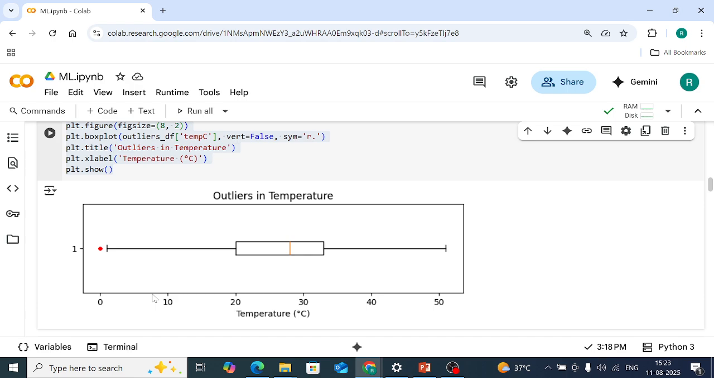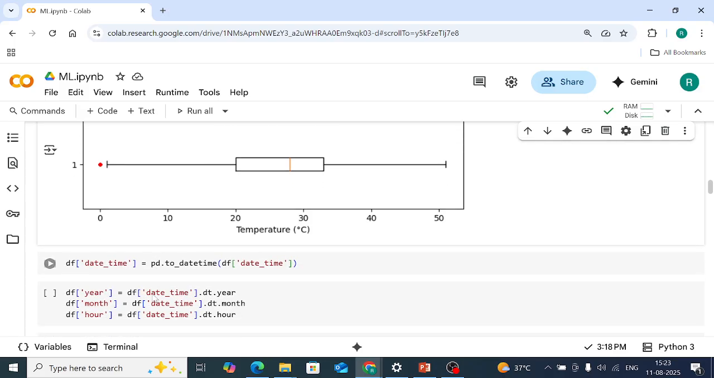And then we assign the title, outliers and temperature, and the x-axis, this will be the y, this will be the x, this will be the temperature degrees, and plt.show will display it like that. Okay, so this will show the temperature, all the things.